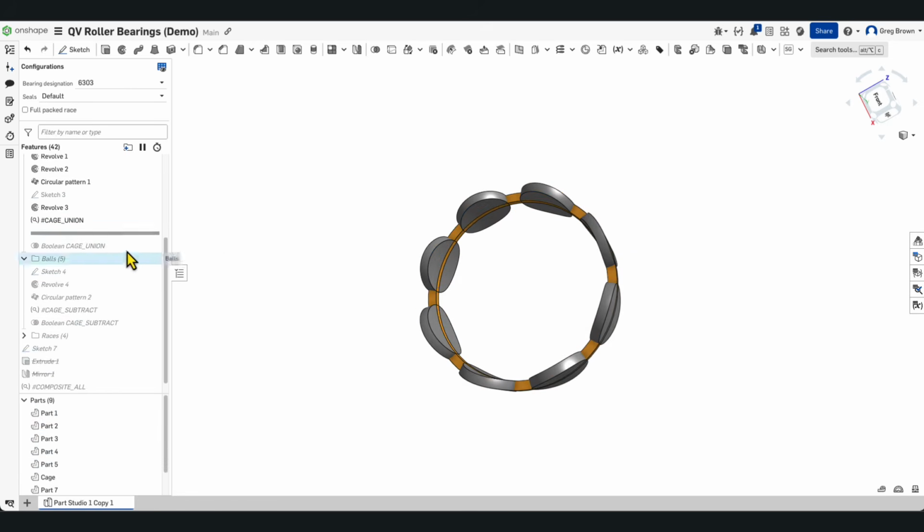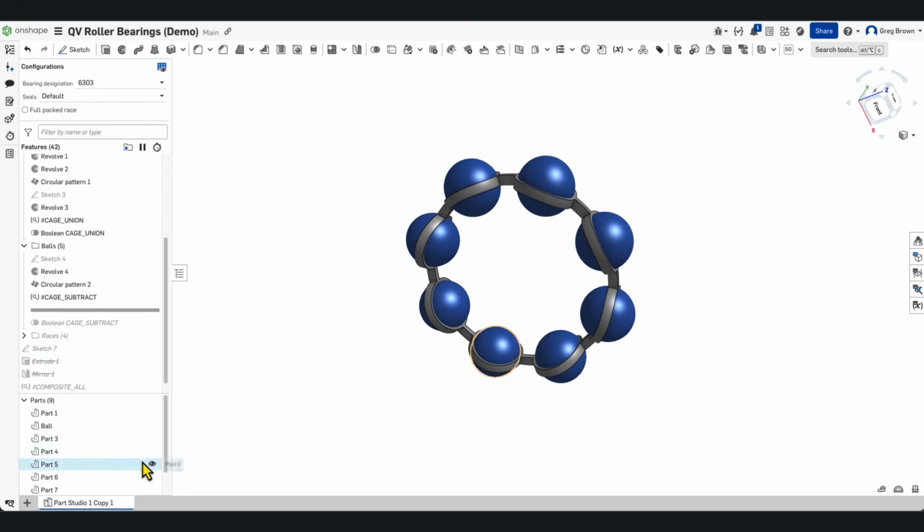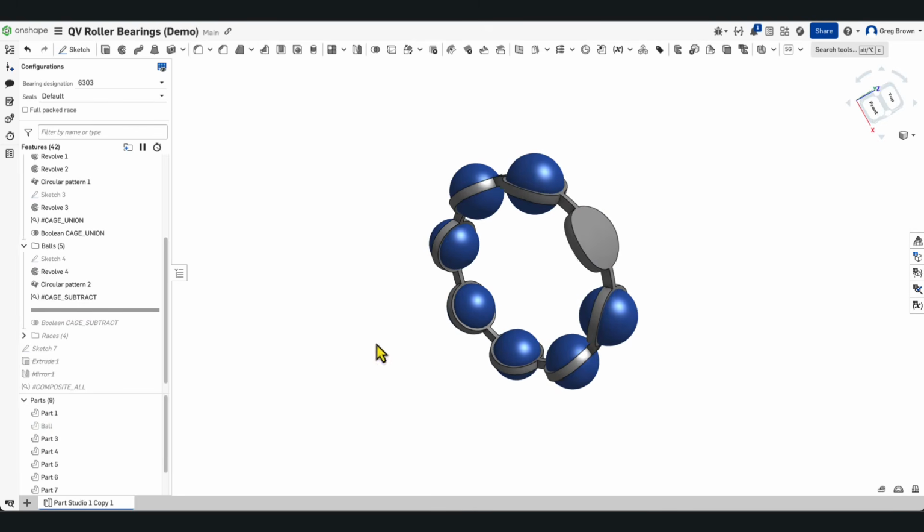I've got another one here, which is a very similar situation. If I have a look at the particular part, I've got the balls for the ball bearings, and I've got the cage here, but I need to make a cutout.